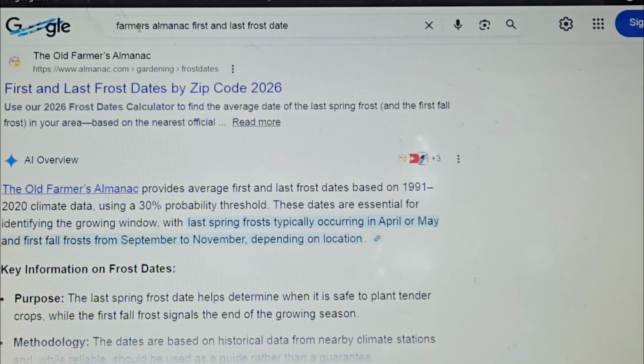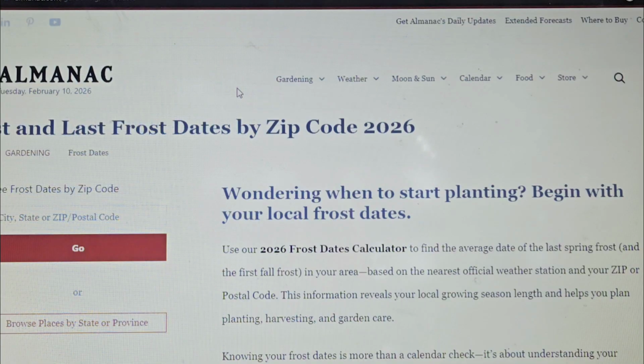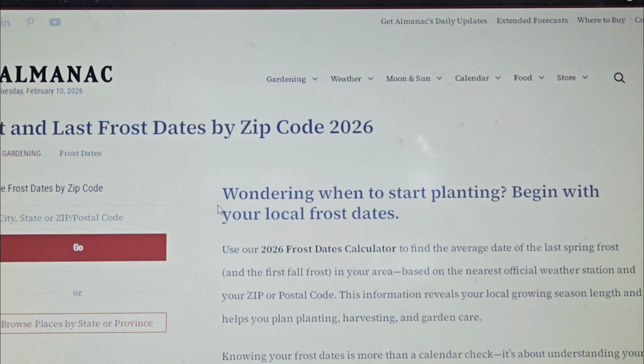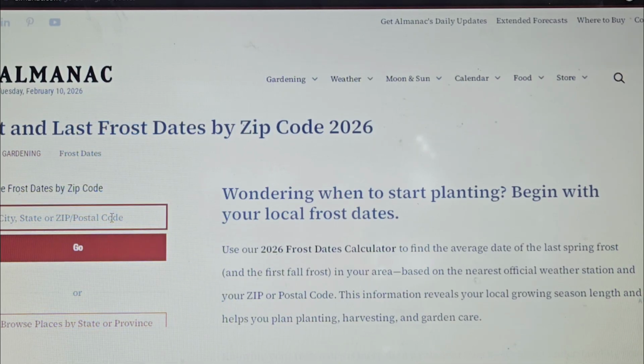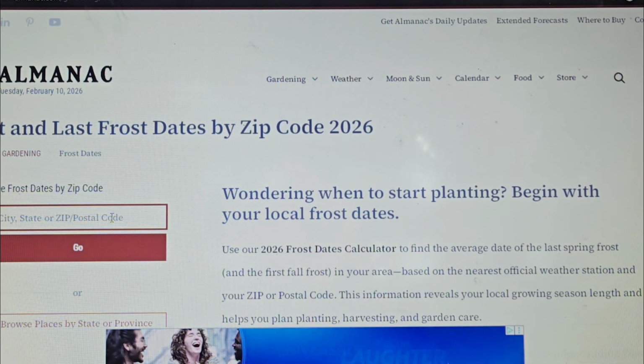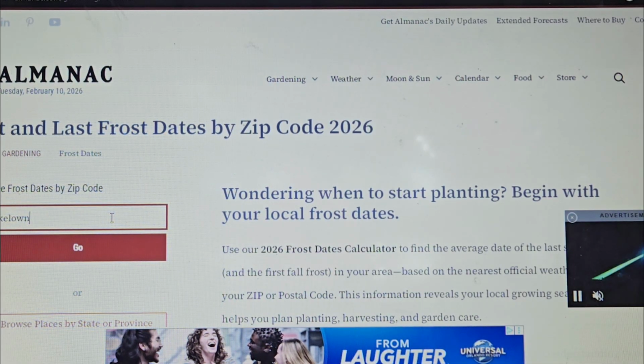Check out this little tool that Farmer's Almanac has and how you find out what your first and last frost date is. To find out, you're going to go into Google and search first and last frost date by Farmer's Almanac. You're going to get this first link. You click that link and it will bring up this page right here. If you're in the United States, you can either enter your city and state or your zip code. If you're in Canada, you can enter your city and province or your postal code.